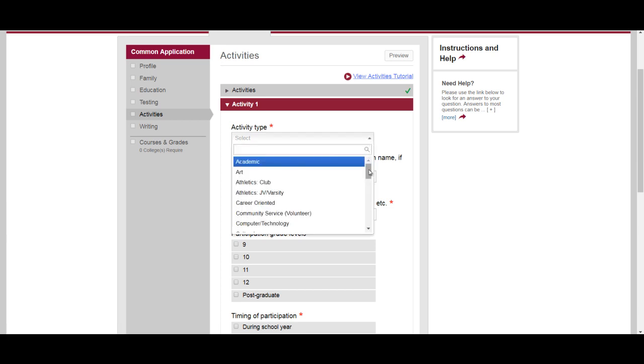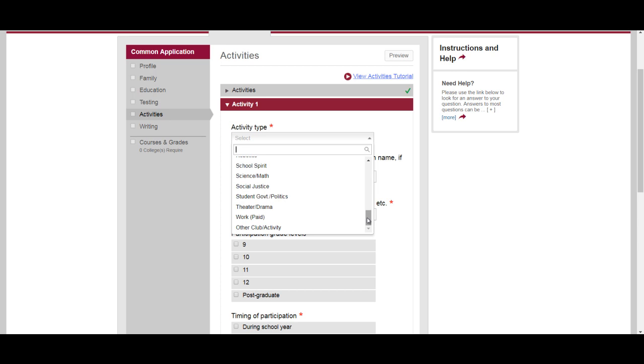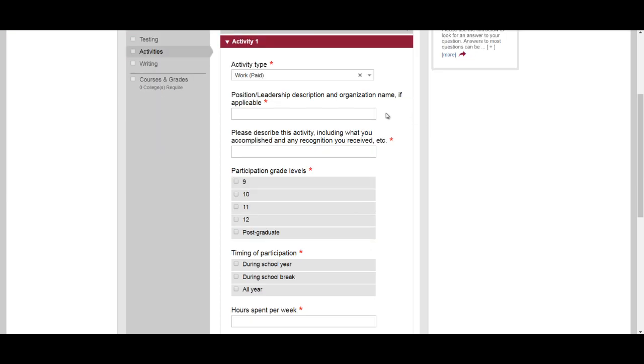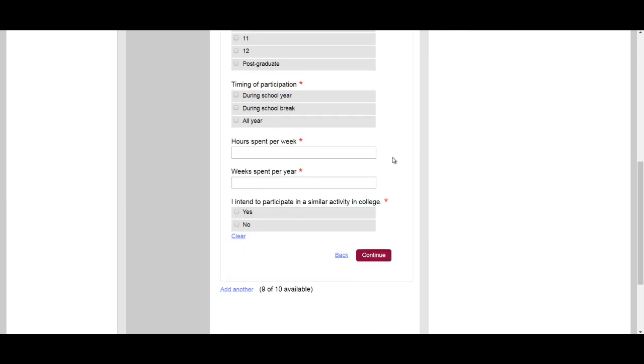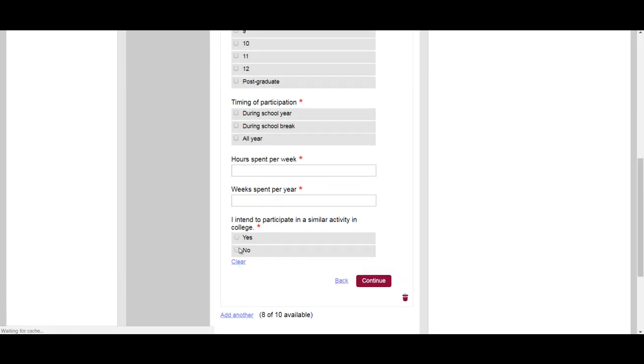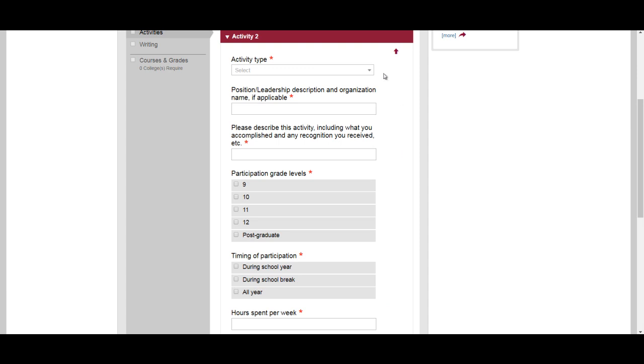First, you'll select the type of activity that it is, and you'll look for the most appropriate category that it falls into. So let's say that it is a part-time job. Go ahead and select that, and you can type in the most applicable description for your position. You could be a crew member, or you could be a shift leader. You'll add in the name of the organization that you worked for, and then the remaining information as it applies to these questions. So let's say you're going to add another activity. Go ahead and click Add Another, and you'll get the same questions that you answered for the first one.